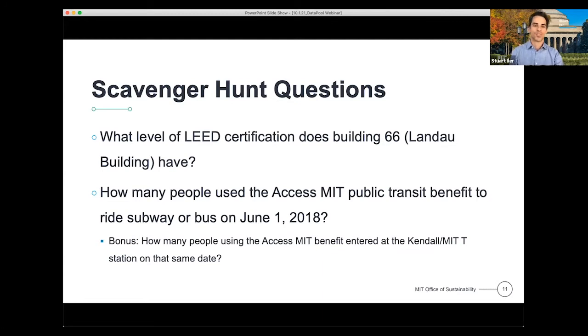So starting with this first one, what level of LEED certification does Building 66 have? We are looking for gold here, and we have a visualization around buildings there, and that's where you could find that answer. These next couple come from that commuting at the Institute visualization we talked about earlier. How many people use Access MIT public transit benefit on June 1st, 2018? And we are looking for either 8,480 is the raw count or 8,795 is the trend. Those were the 2 numbers for that.